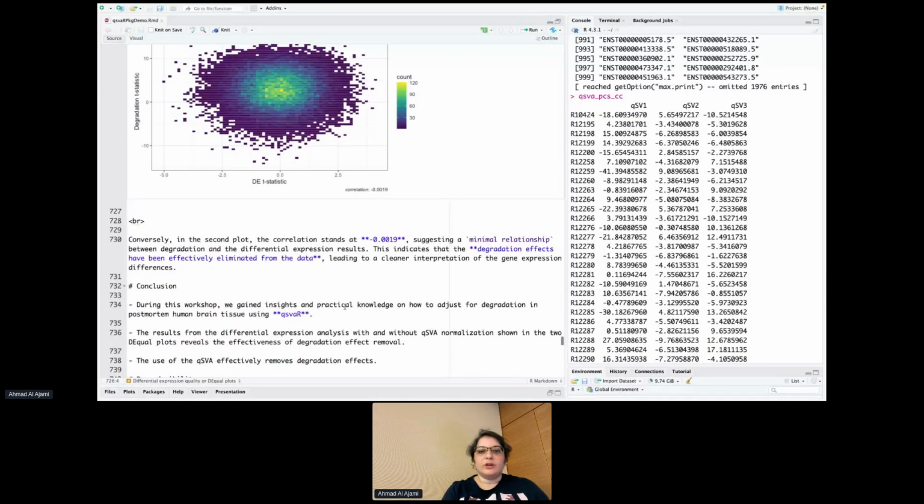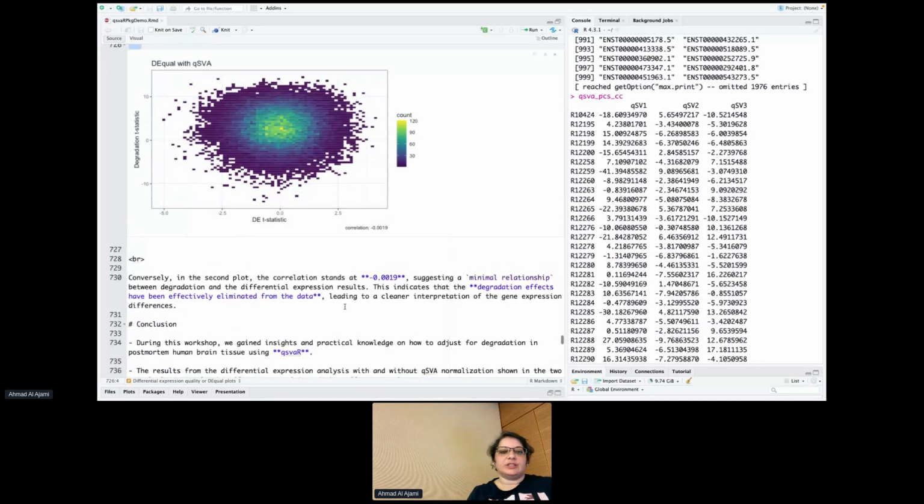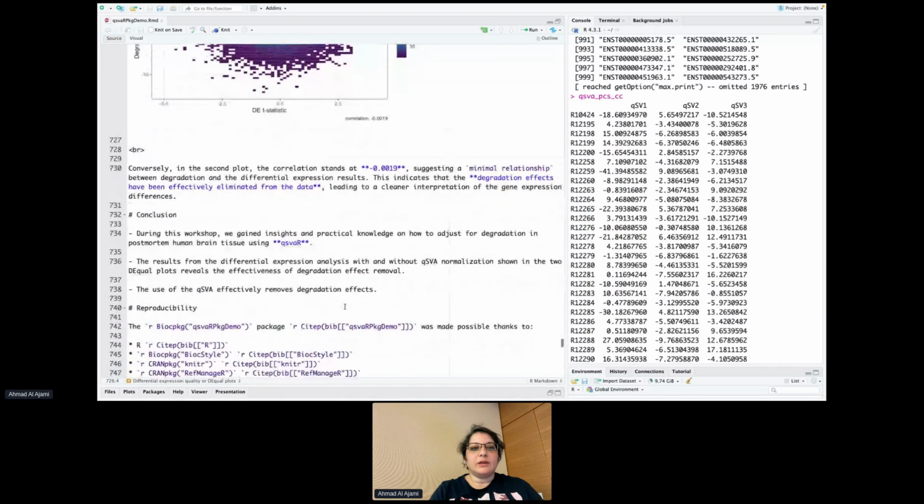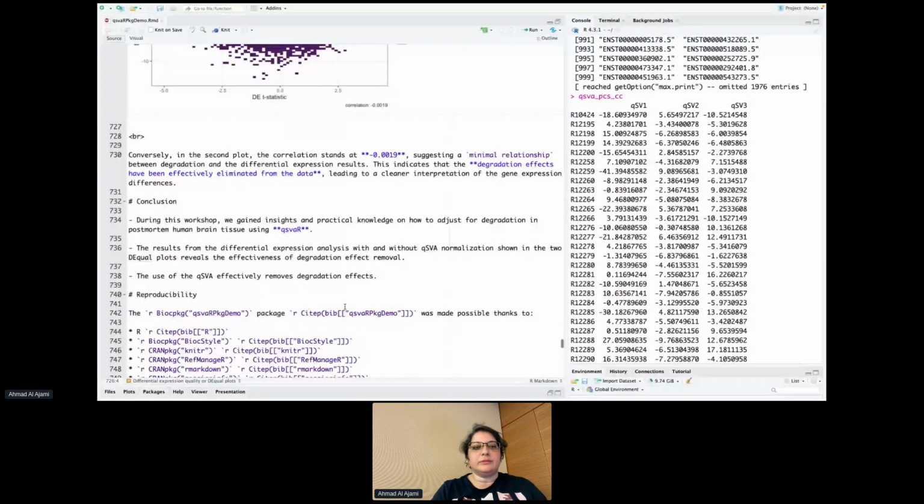So this plot indicates that the degradation effects have been effectively eliminated from our data. And we can move to the conclusion.